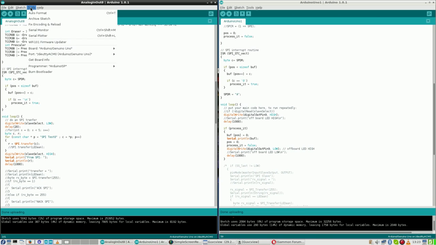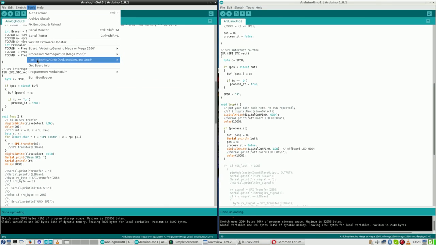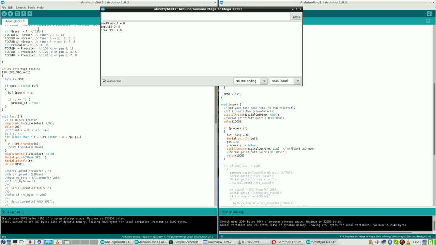But now the question is, what does it give back? Will it give back an A? Serial monitor. Oh no, please. Yeah, right. 116. That is not what I want. But that may be clear.